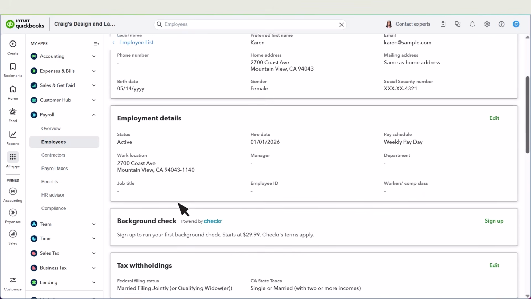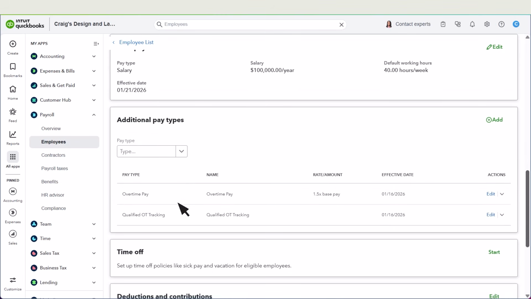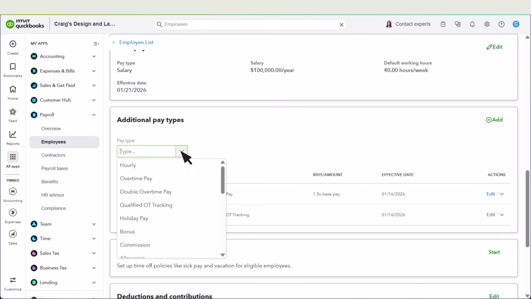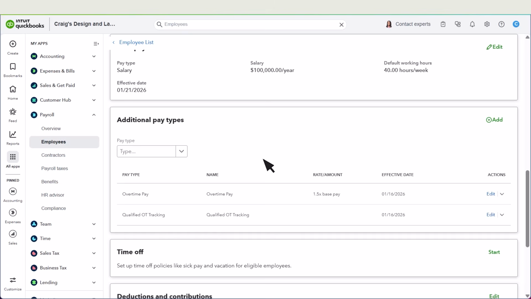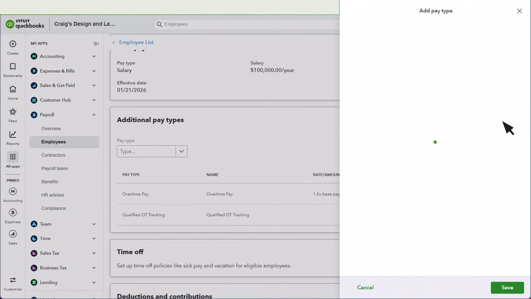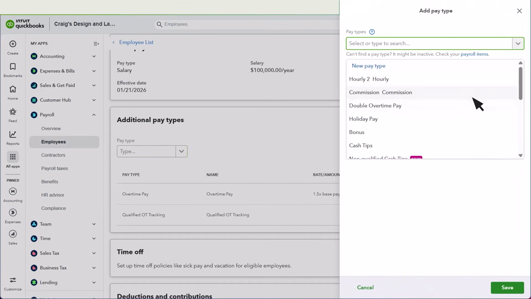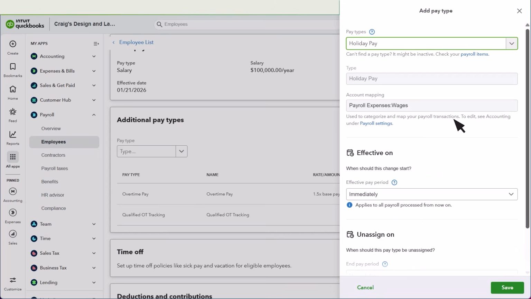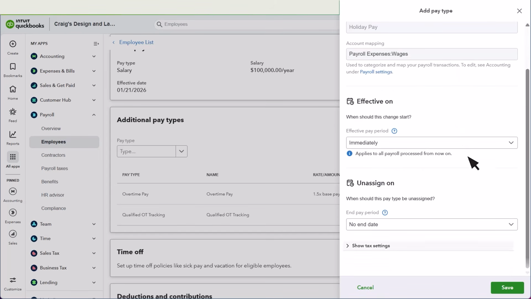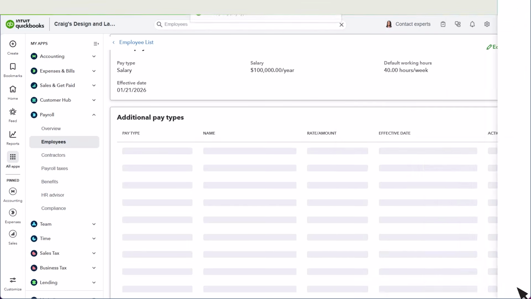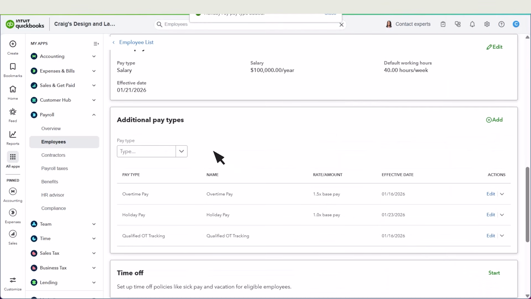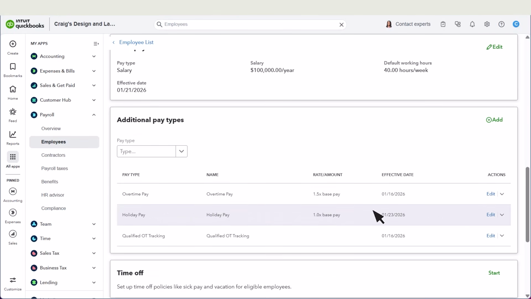Select an employee, and then go to Additional Pay Types. Note that in QuickBooks, holiday pay is a pay type because it's separate from time off. So if you give all your employees a day off for Thanksgiving or Christmas, that is considered holiday pay. QuickBooks doesn't know which holidays you give your employees off, but as long as you select holiday as a pay type, you'll see an option for holiday pay whenever you run payroll.